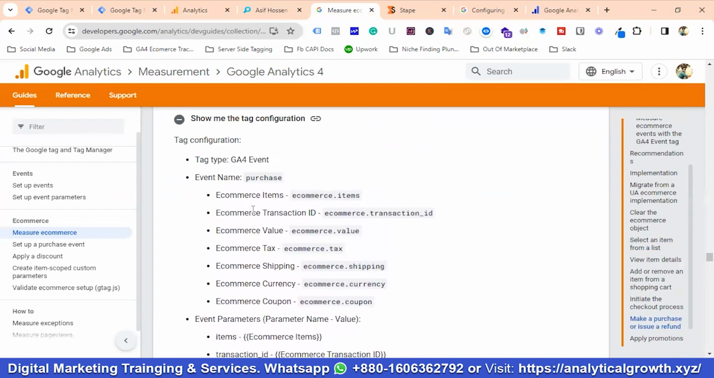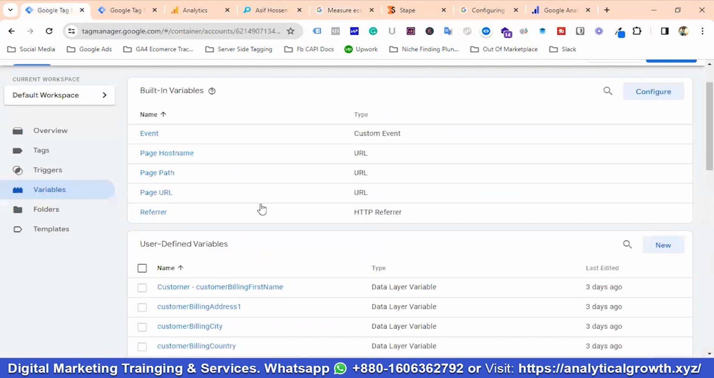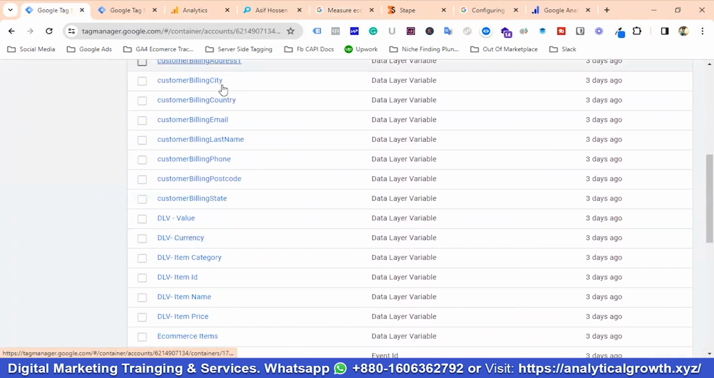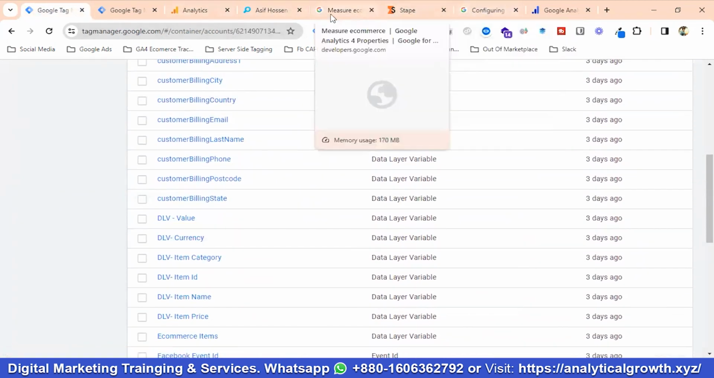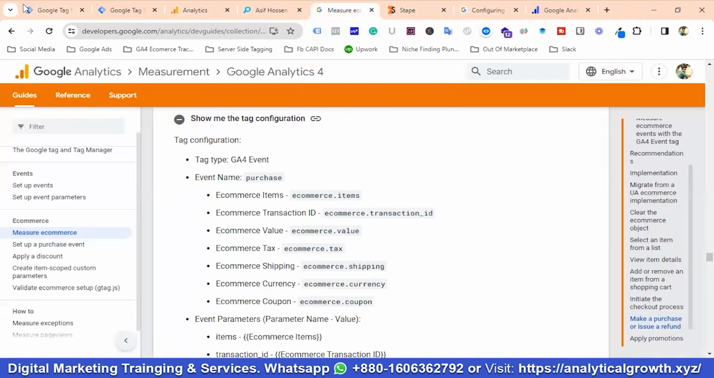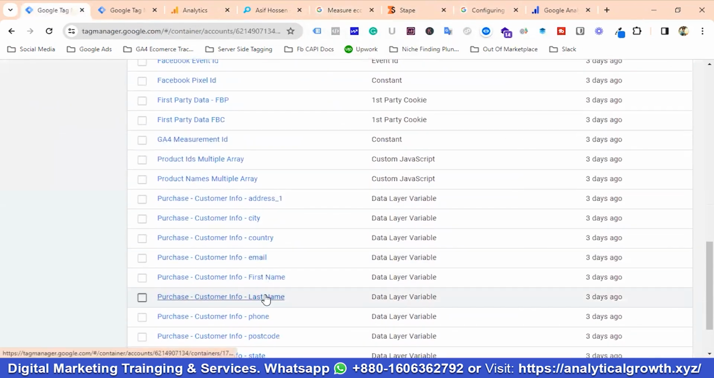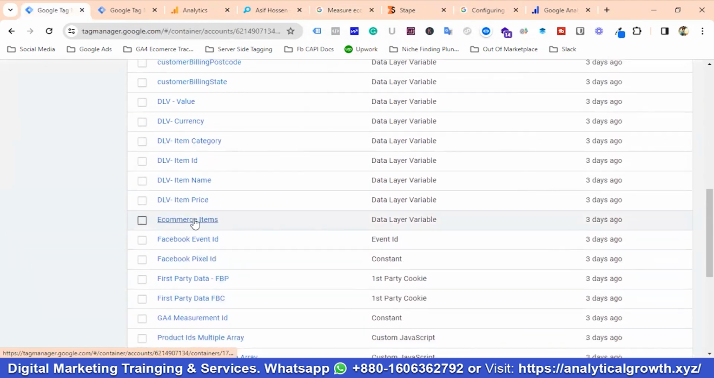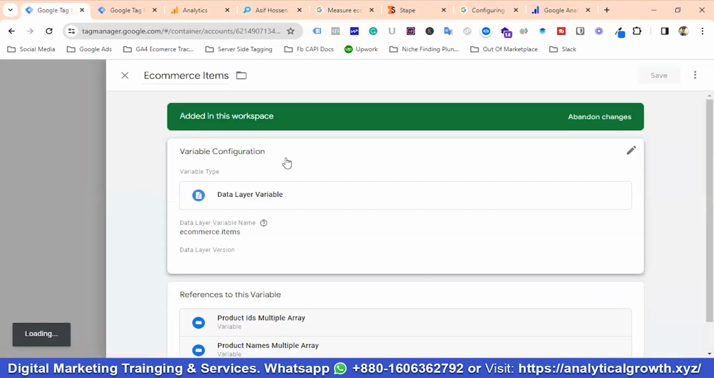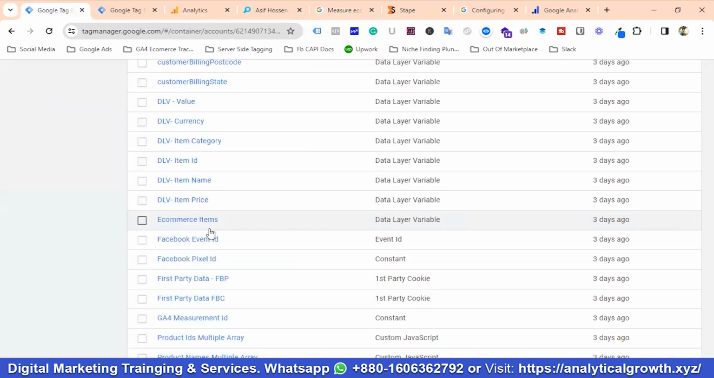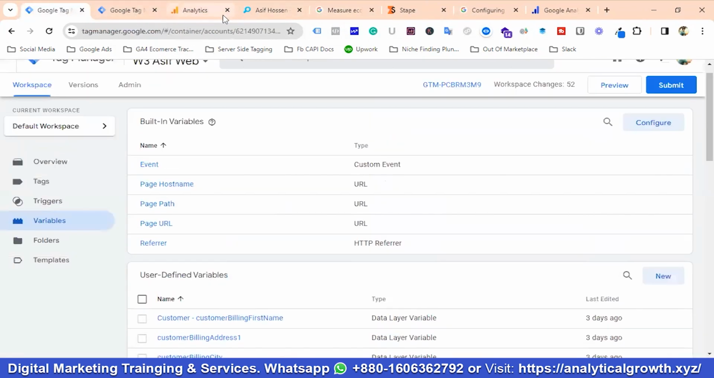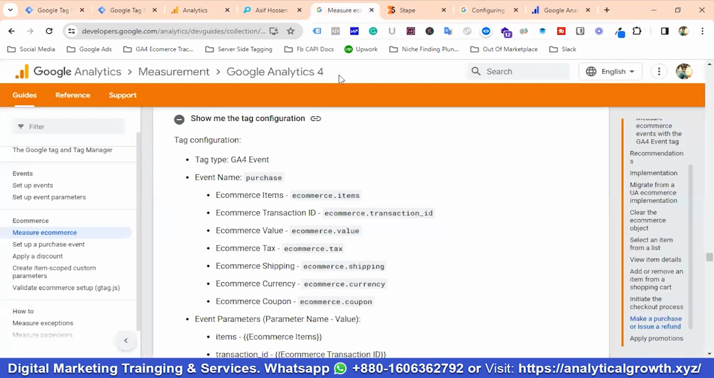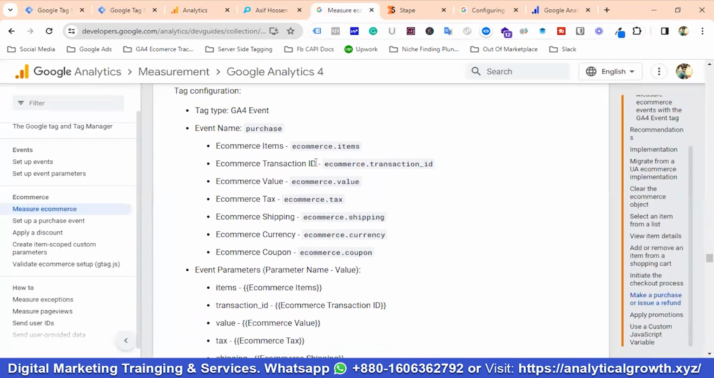So most probably I have created a data layer variable for e-commerce items. So let me check it. E-commerce, yeah, this one. So e-commerce item is covered, so I don't need to create another one. So let's go to official documentation and copy e-commerce transaction ID.